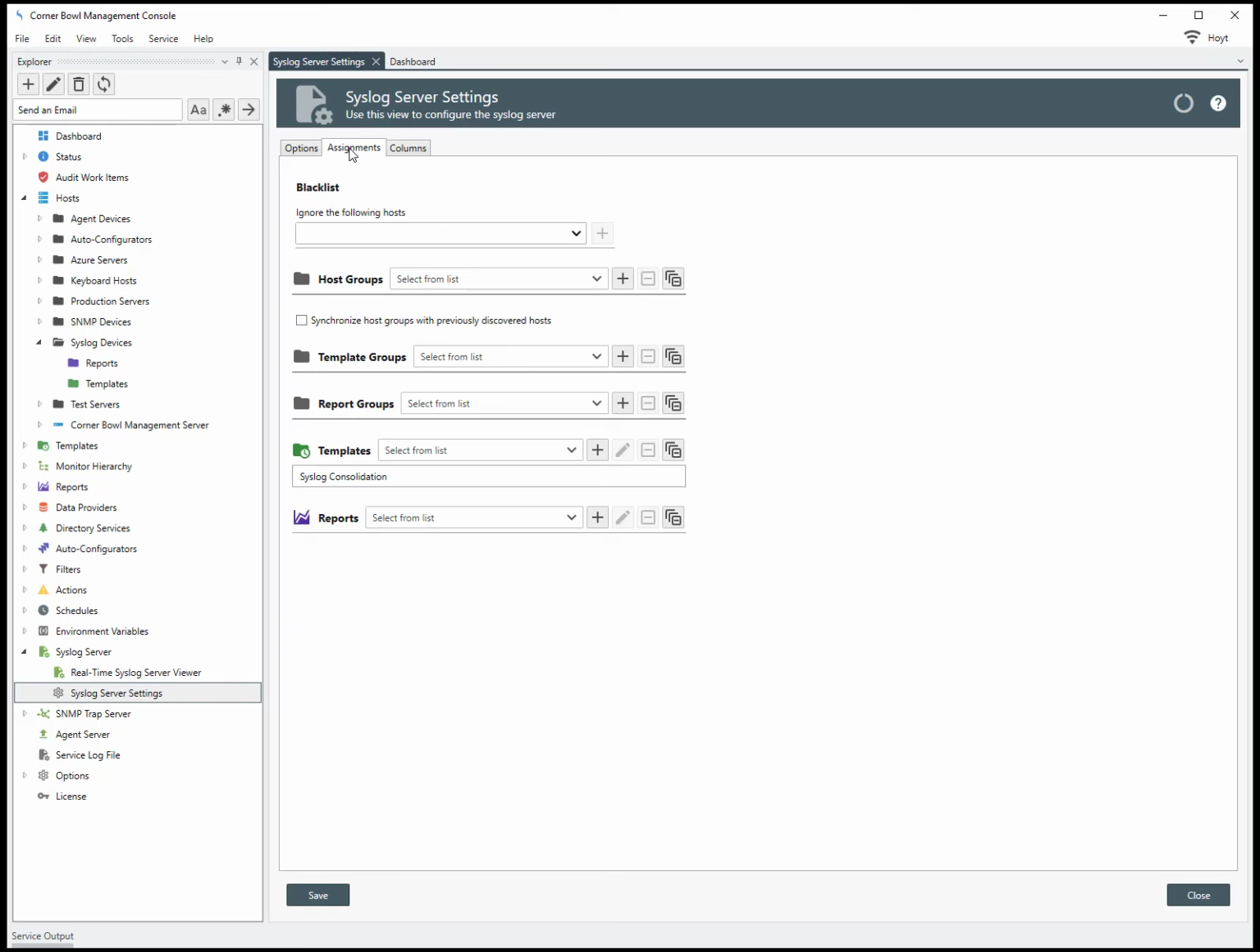Selecting the Assignments tab reveals a blacklist, as well as various lists of objects to automatically assign to the newly added devices. By default, all new Syslog devices are added to a node called Syslog Devices. However, if you assign another group or set of groups to the host groups list, new devices are only added to those groups. By default, all new Syslog devices are assigned the pre-built Syslog consolidation template, enabling the messages to be automatically saved to the centralized log database.